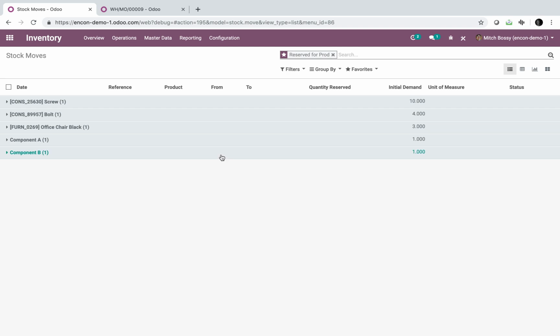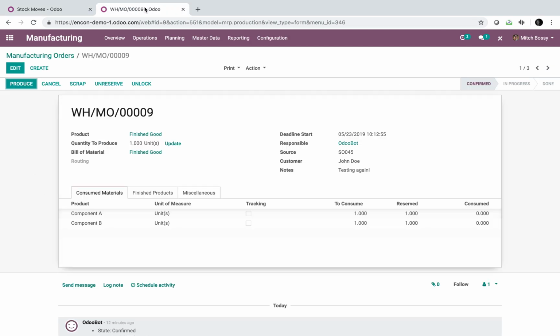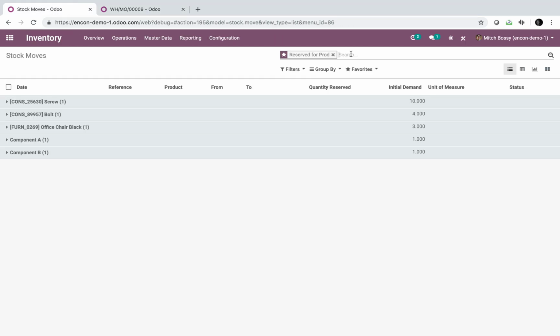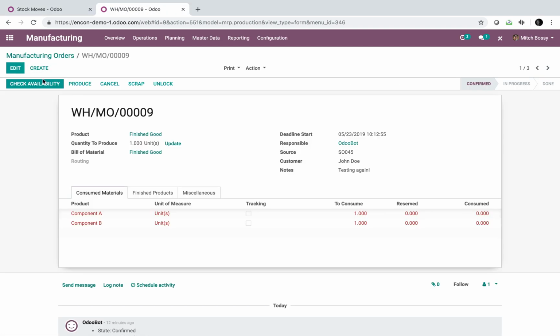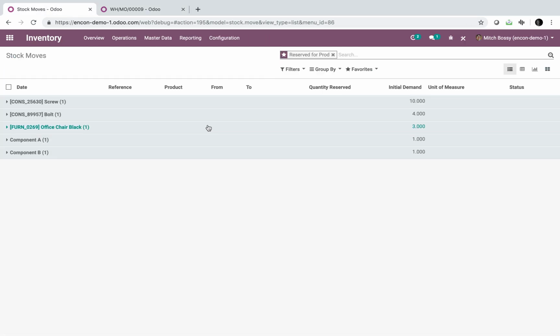Now, what I can also look at here is if I go back to this manufacturing order and I unreserve this stock, that means it's no longer reserved. These highlight in red. And if I refresh my report, they come off the list because there's nothing reserved. If I do check availability, reserve them, refresh, they're reserved.